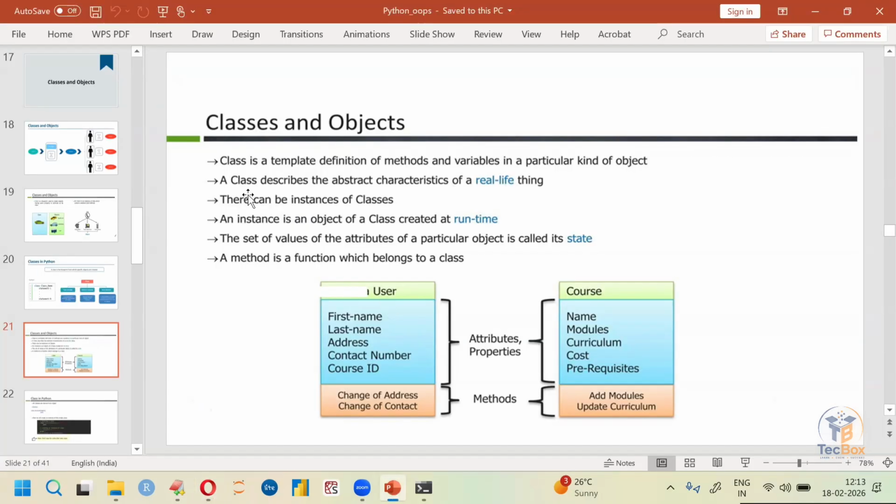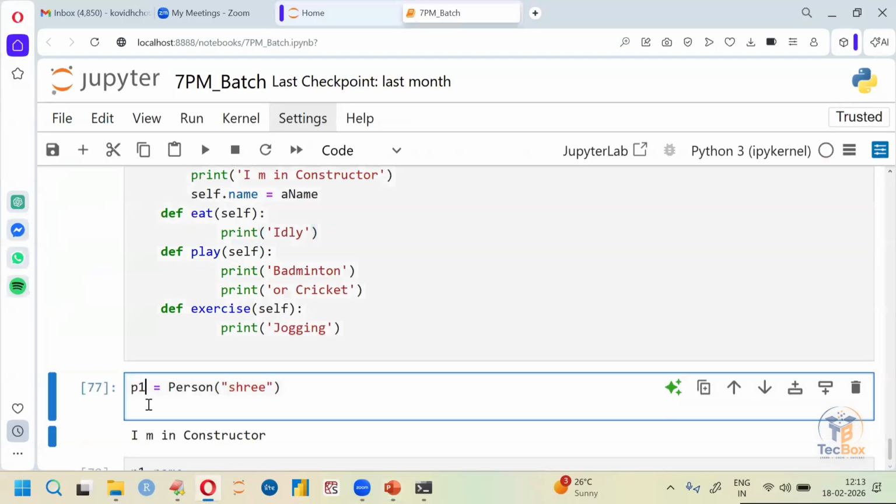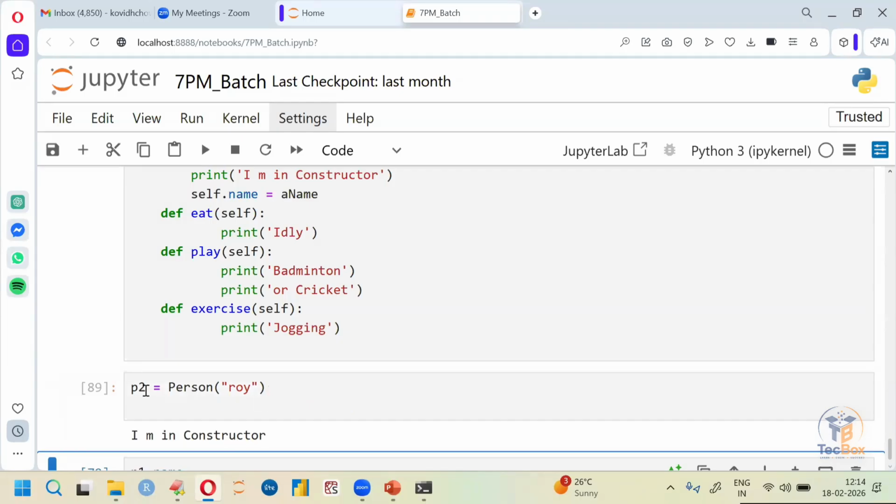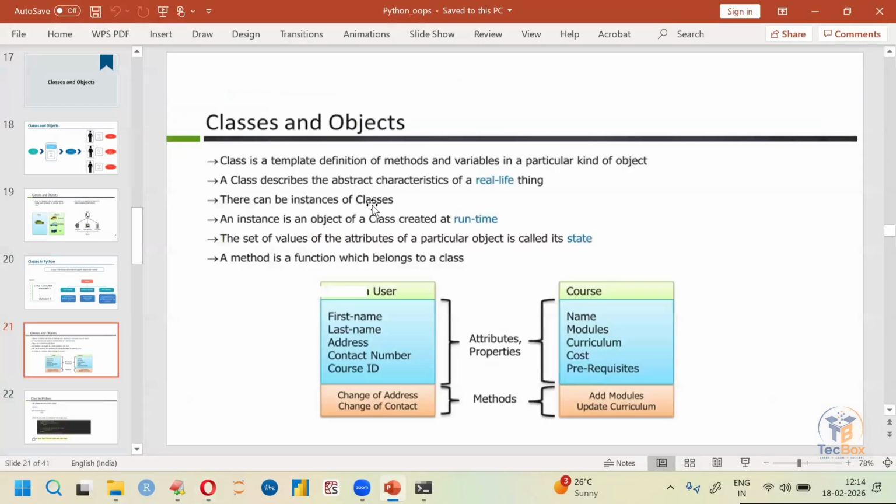Now, second, a class does describe the abstract characteristics of a real-life thing. So there can be instances of the classes. For example, what is this? P1 is an instance or object. So I can have many objects. Suppose I'm building one more object with the name P2 person. This time I'm changing it to Roy. So run it. So I'm constructing P2. I can construct P3, another object. I can construct P4, another object. So there can be instances of the class. You can have any number of instances of the class.